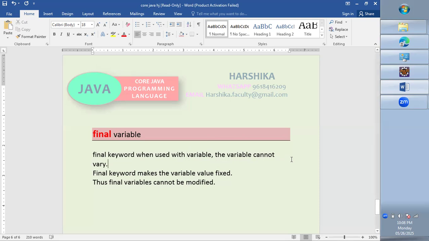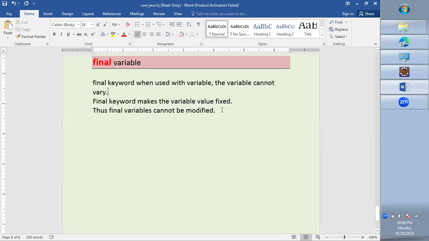Now how to use final keyword with a variable? It's simple: in the variable declaration itself, we can add the final keyword. Suppose we have a variable int a equal to 90, where int is the data type used in the variable declaration. Before the declaration, we just write final keyword. As final is a keyword, all the letters in it will be in lowercase. So like this, final keyword, space, then the variable declaration.